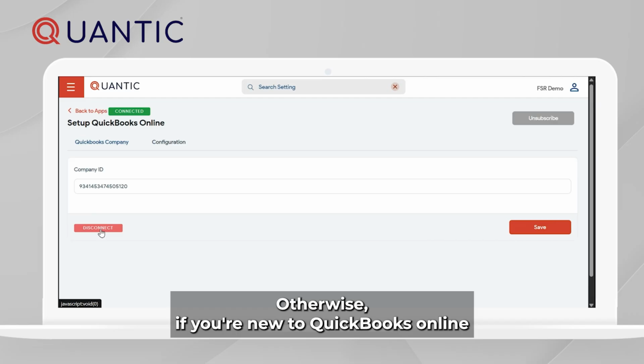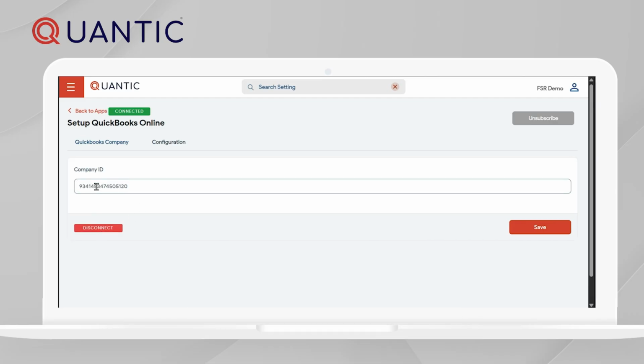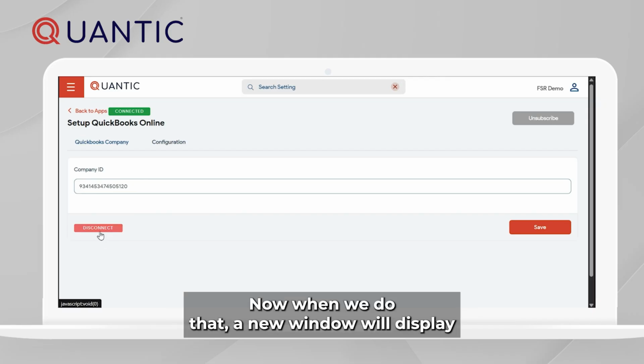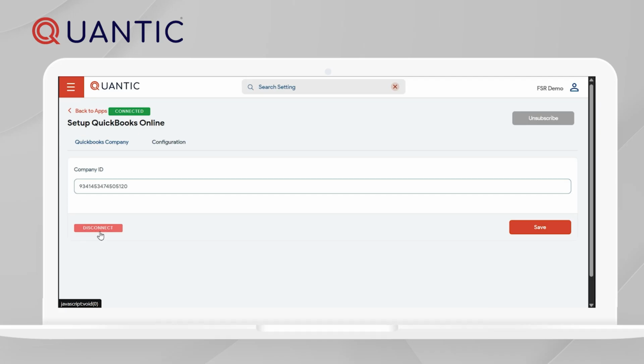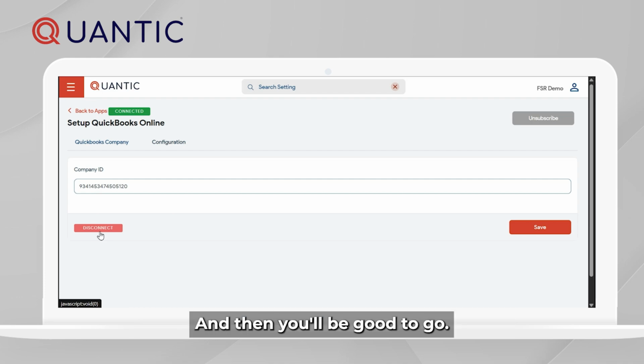Otherwise, if you're new to QuickBooks Online integration, then all we need to do is put in our company ID and then click the Connect button. Now, when we do that, a new window will display asking for your username and password for QuickBooks Online. Once you enter that information in, you can then pair Quantic with QuickBooks, and then you'll be good to go.